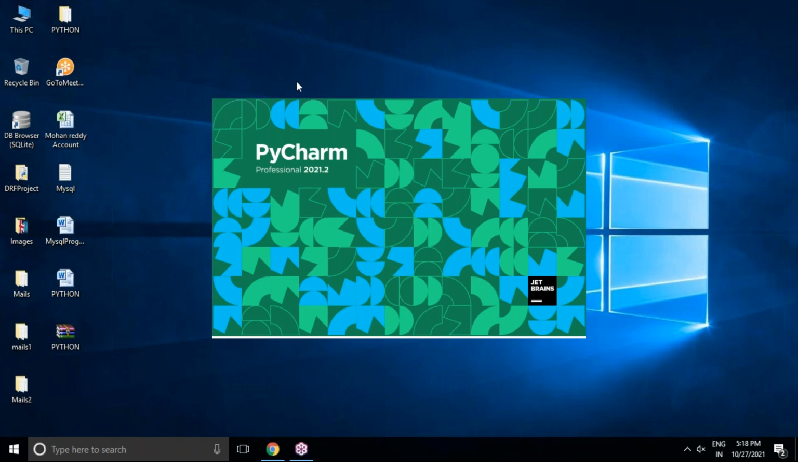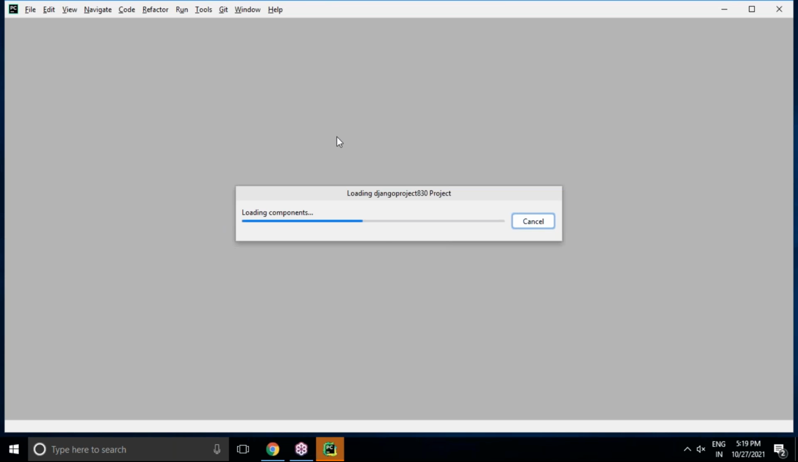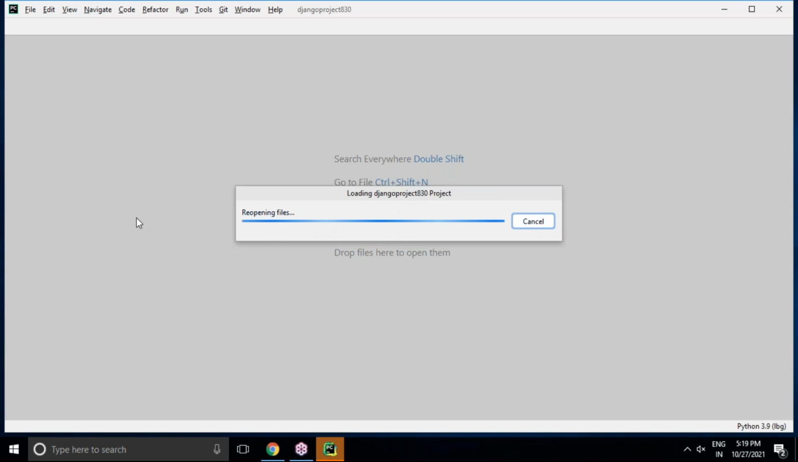So it is all loading first. What it loads is actually the last session, what we discussed, that is going to be loaded here. Okay. So it is loading the Django project 830, but this is not our project. Last session, what we worked on, that's going to open. But let me open my project, which is already created and available on the desktop.